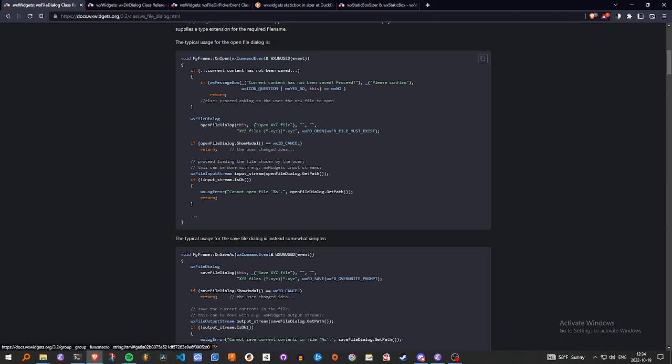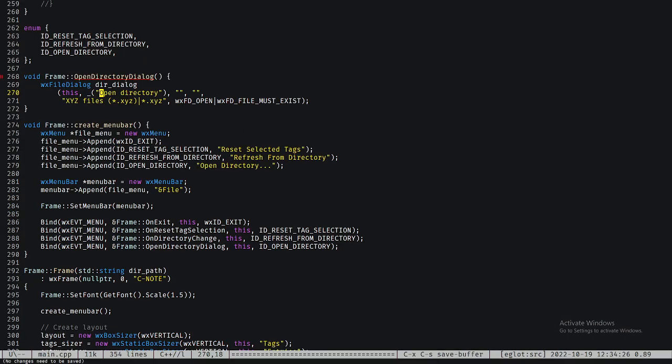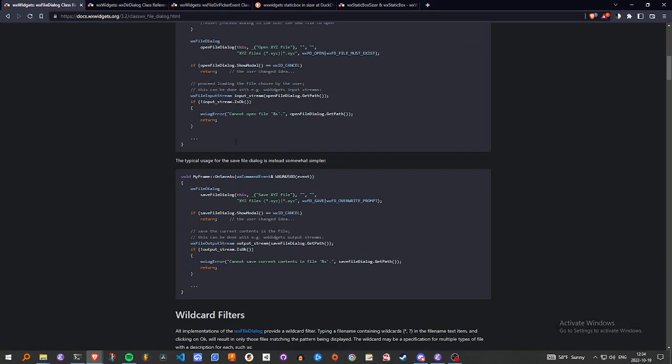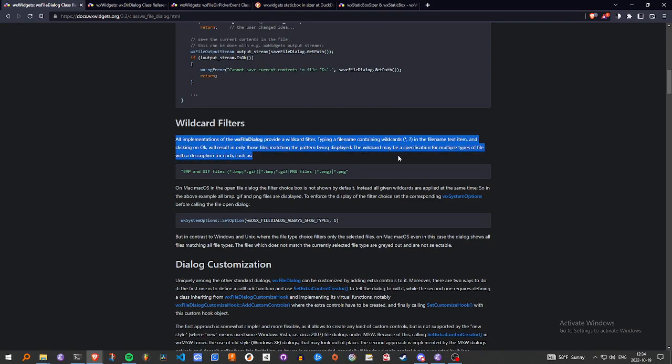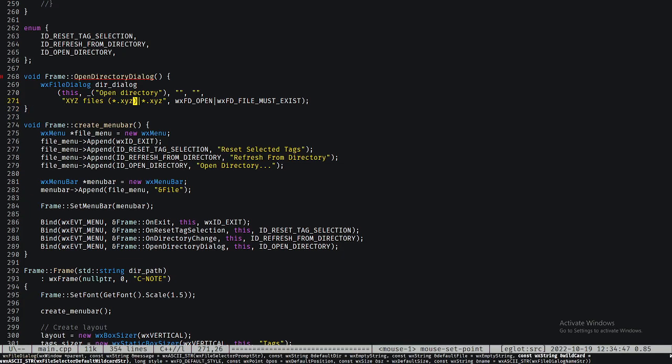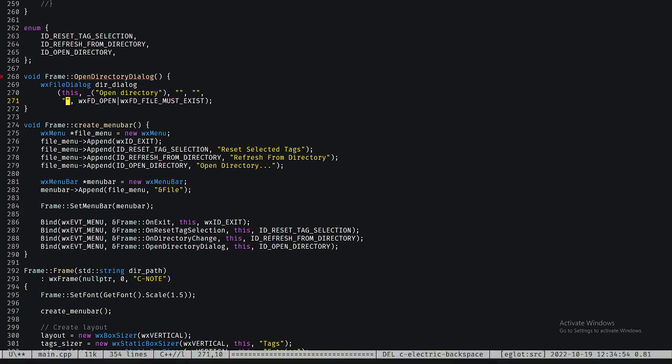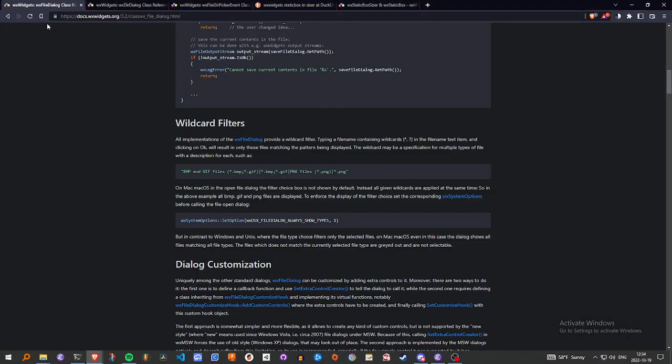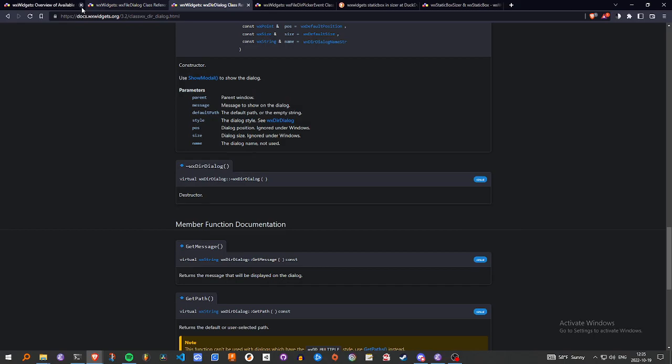What's the crazy underscore for? I don't even want to know. Okay. Empty XYZ files. So we could do what? There's wildcards. What are the parentheses for? Okay. Either way. They're semicolon separated. So there's none. Open a directory. So this is probably different on the directory itself. Yeah, the dir dialog is where we're at.